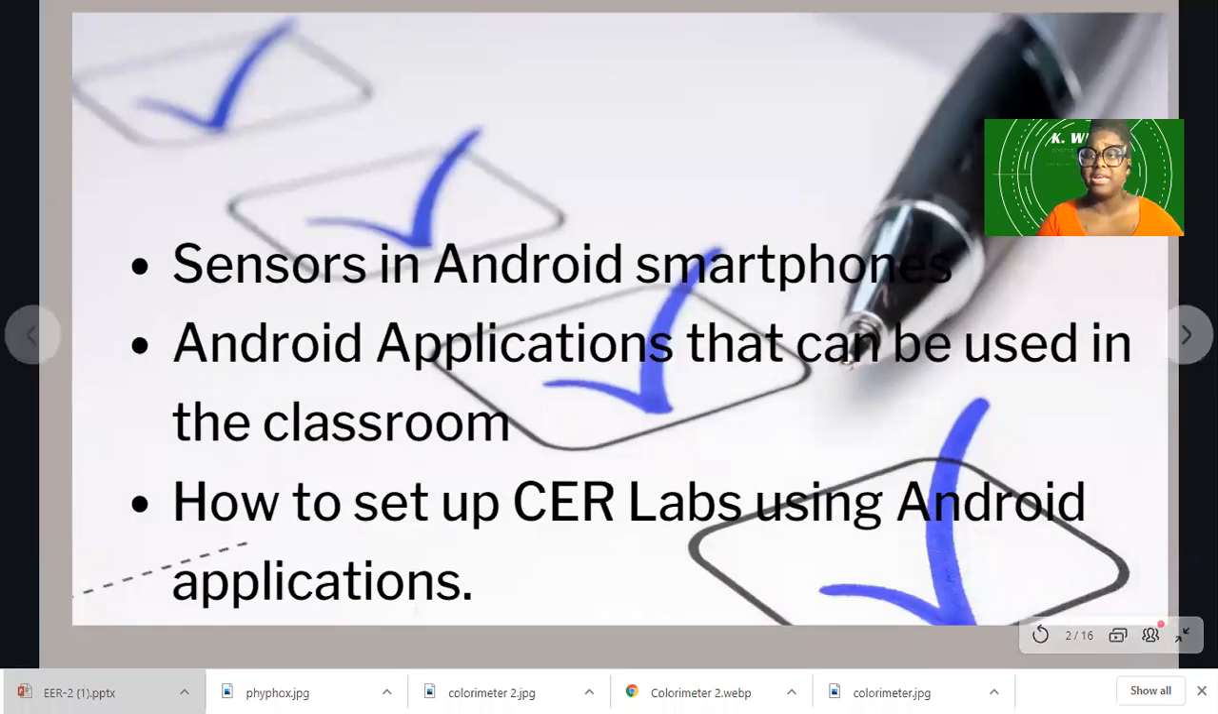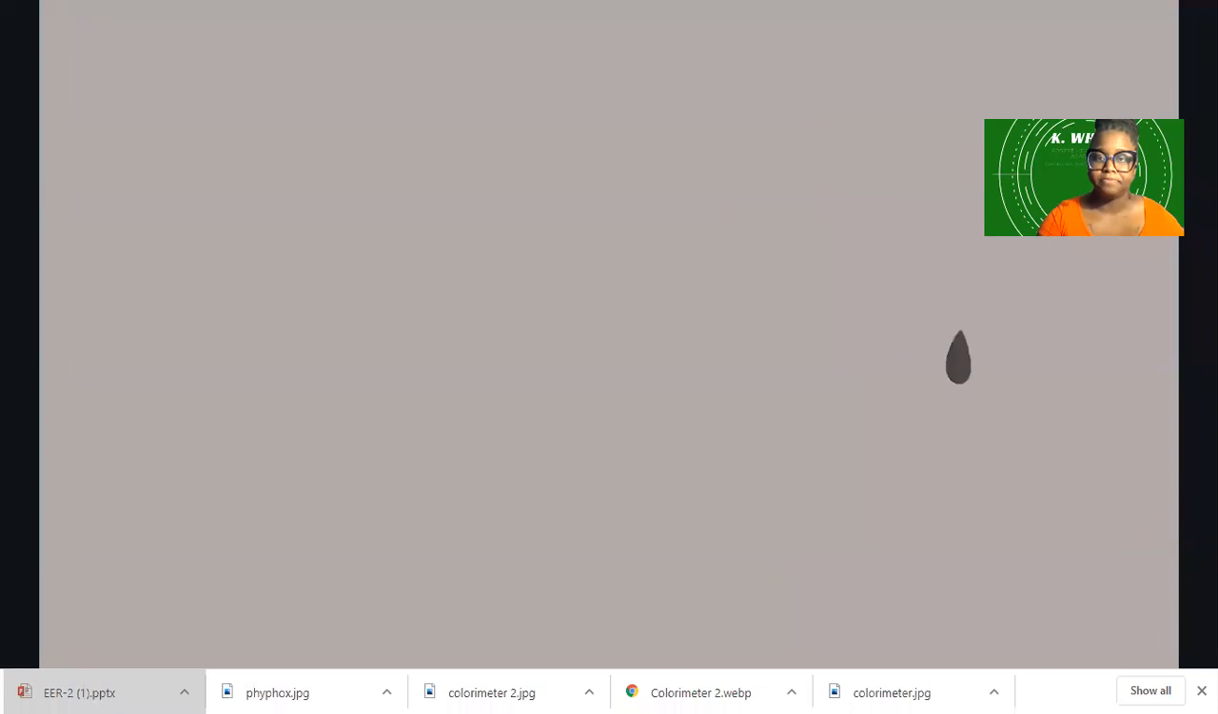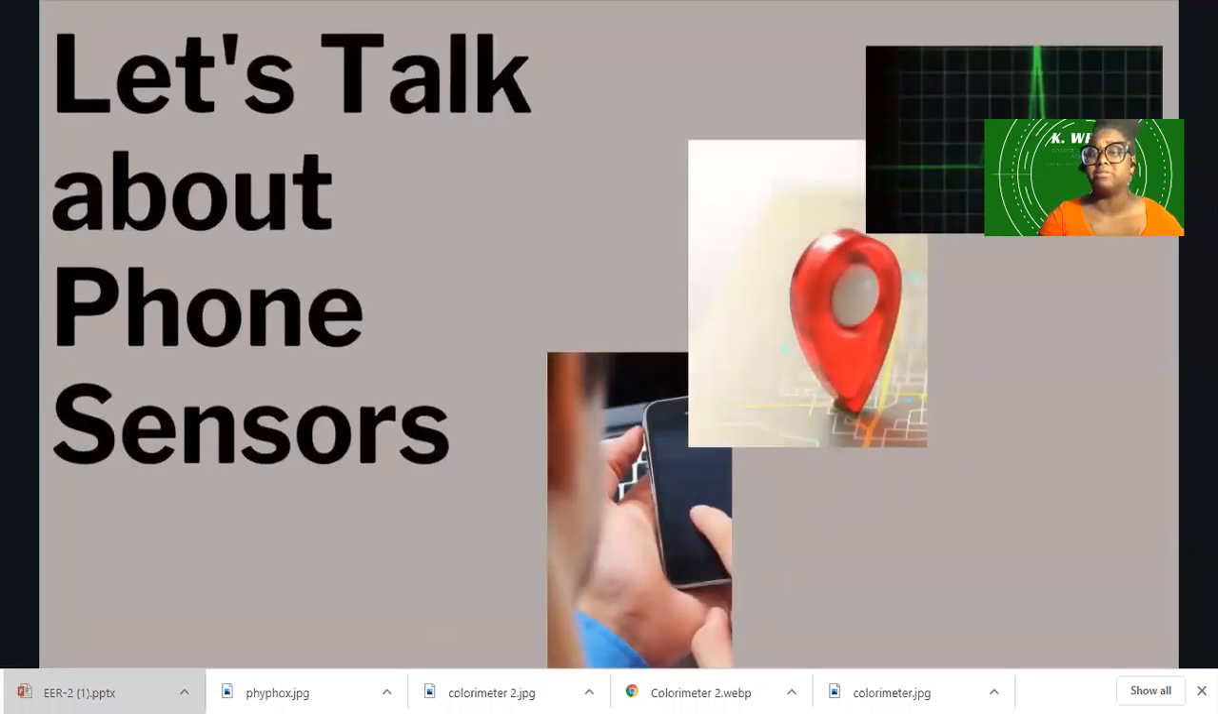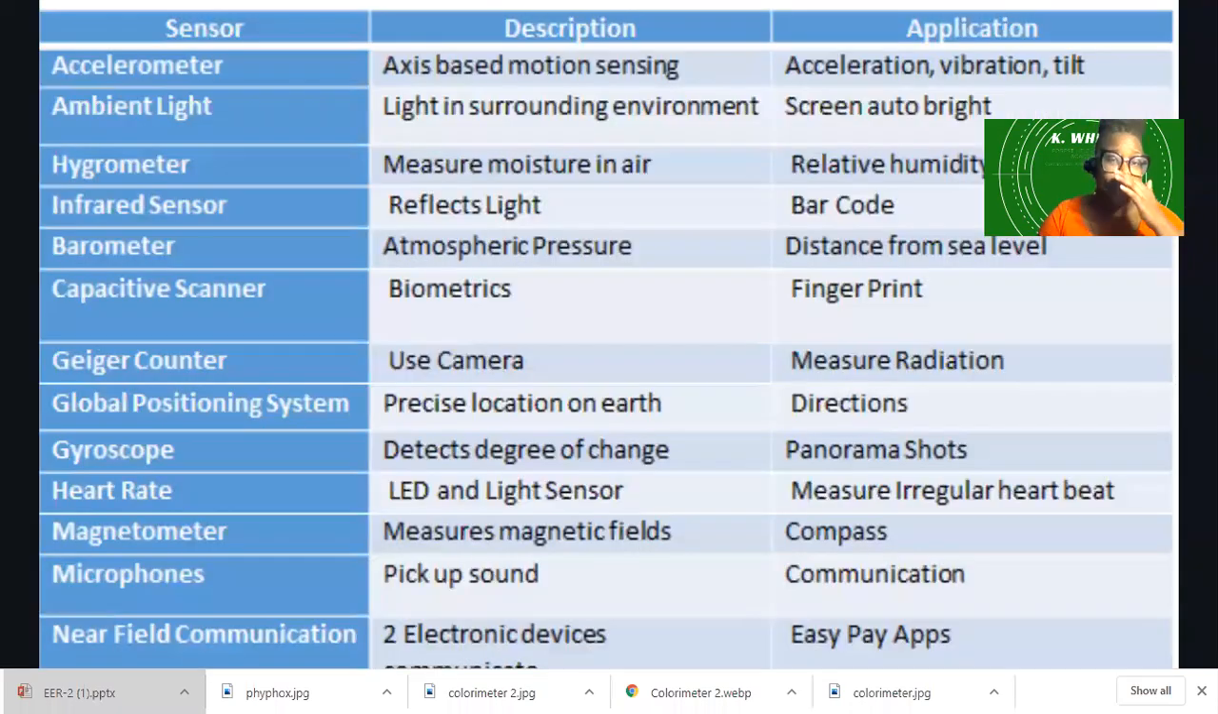We're going to discuss three things in this presentation: the sensors that we have in our Android smartphones, the Android applications that can be used in the classroom, and how to set up CER labs using the Android applications. So let's talk about these sensors. We have so many sensors in our phones that we kind of just use our phone. We don't even think about the sensors that make those things capable of doing the things that they are able to do.